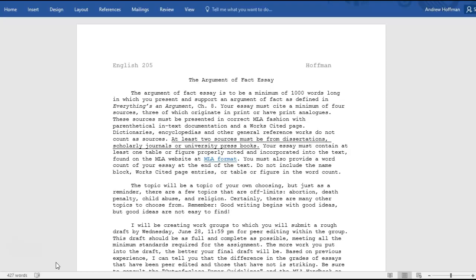Okay, now in addition to those 3, you can have other sources that you find on the internet or elsewhere. But don't forget, quality is always important. No matter where you get something from, it should be a credible, reliable source. Now, these sources must be presented in correct MLA fashion with parenthetical in-text documentation and a works cited page. Do not use APA format or any other format.